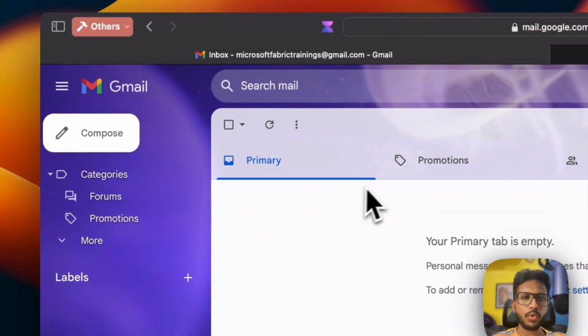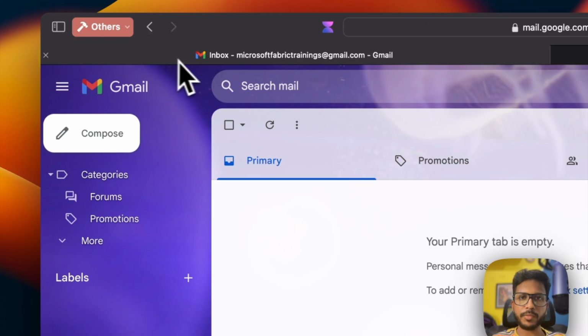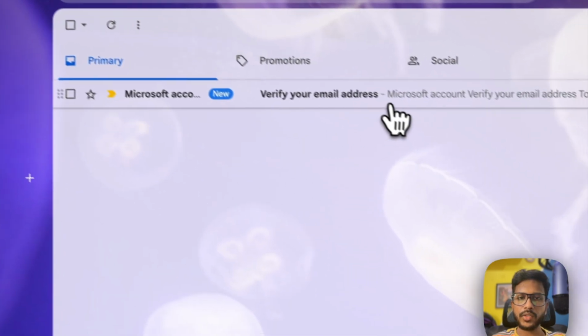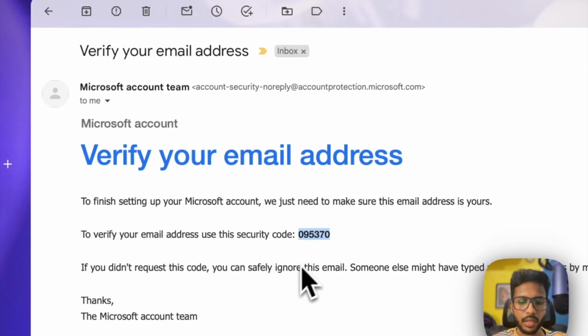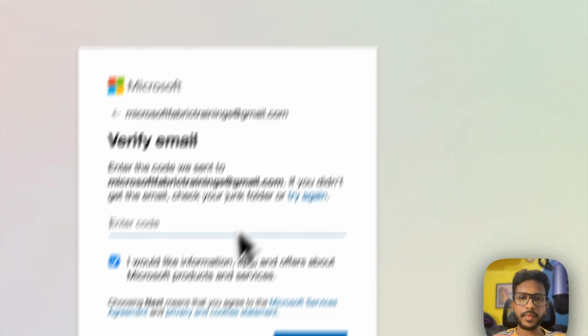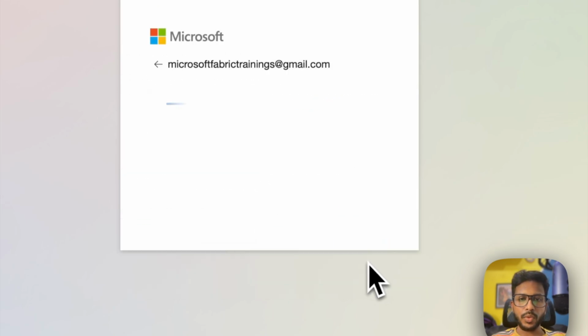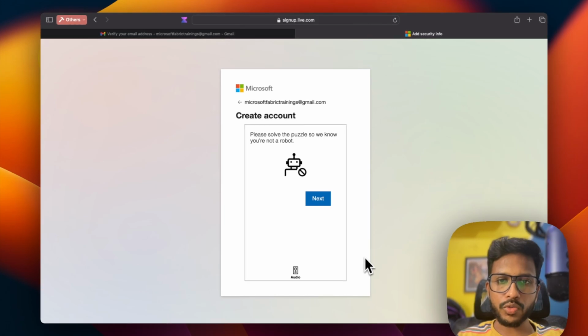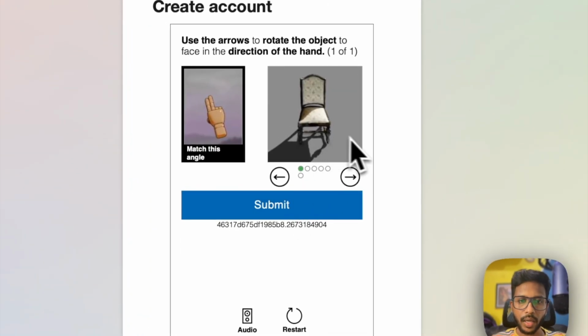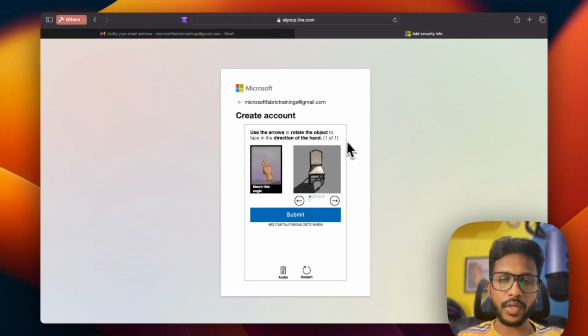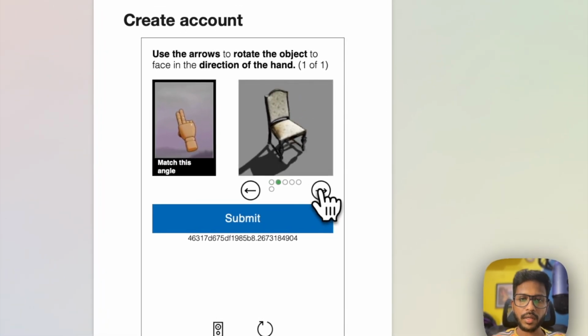I think I would have received some code here. Let me just make sure I refresh this page. Yeah, as you can see, we got a code. Just copy and paste this. Once it is done, we are almost there. Please solve the puzzle so we know you are not a robot. Next. I have to make sure to match the angle. Use the arrows to rotate the objects. Just do that. Submit.